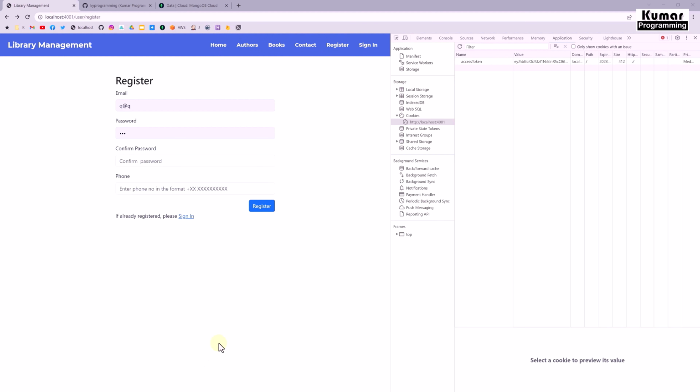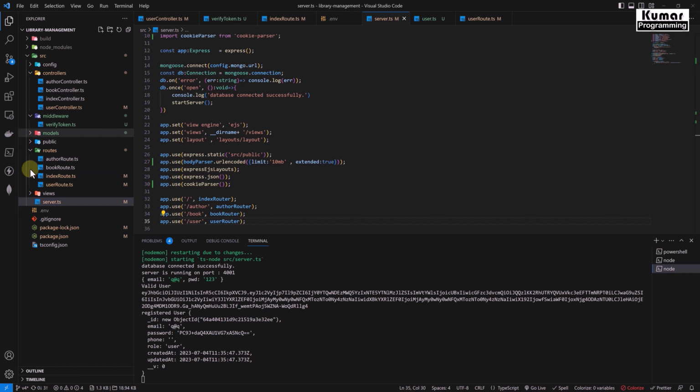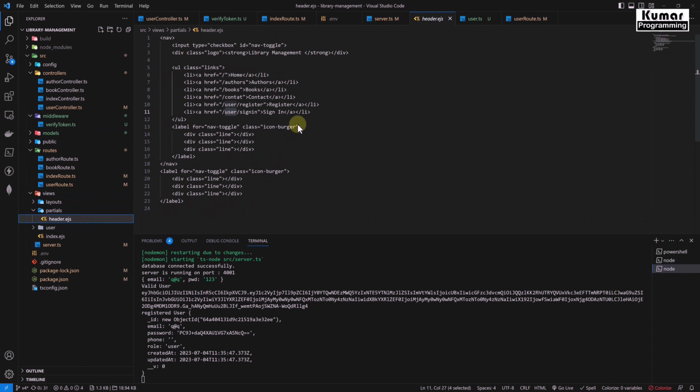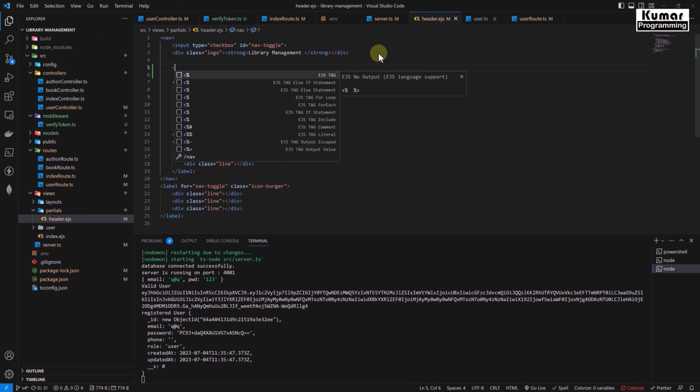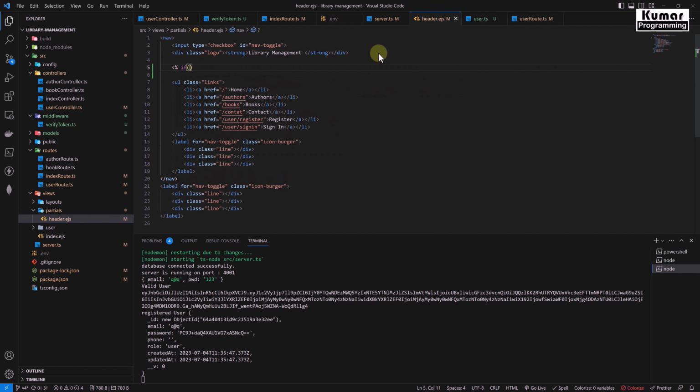So now let's go to the header template. Here in our views, in the partial, we are using the header.js. Now here we are going to check if our user is logged in or not. So here we will give a condition inside our anchor tag, if the user is, we have to check our user. We are using locals.user, because we are going to pass this user while rendering. So we will check whether locals.user is available or not. If it's not available, then we have to show register and sign in.